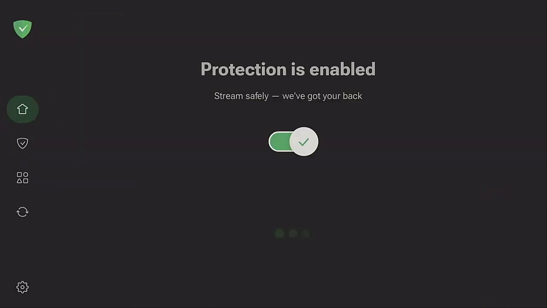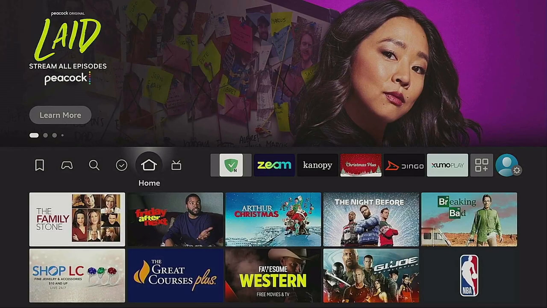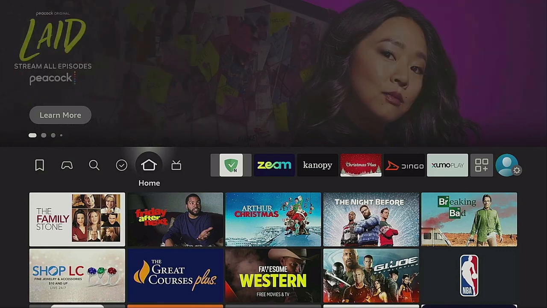Let's go ahead and click the home button on the remote. So what happens is now, anytime you use your third-party apps, like the ones that I mentioned at the beginning of the video, it's going to go ahead and block the ads.